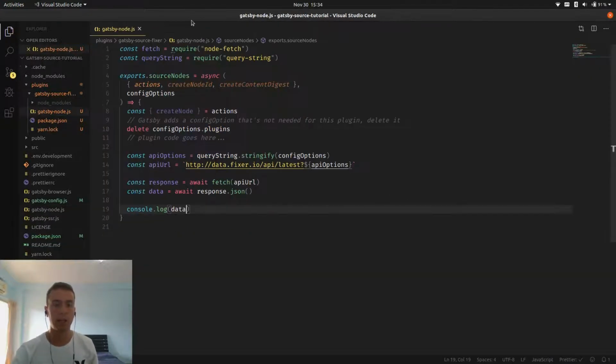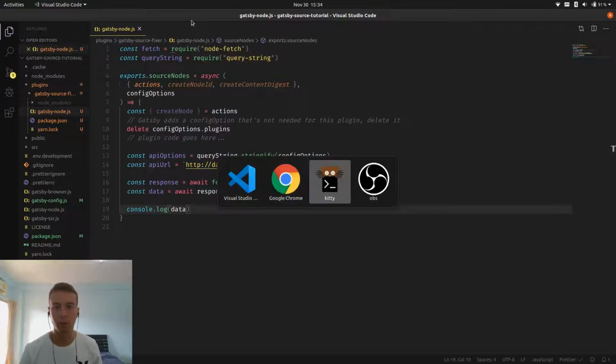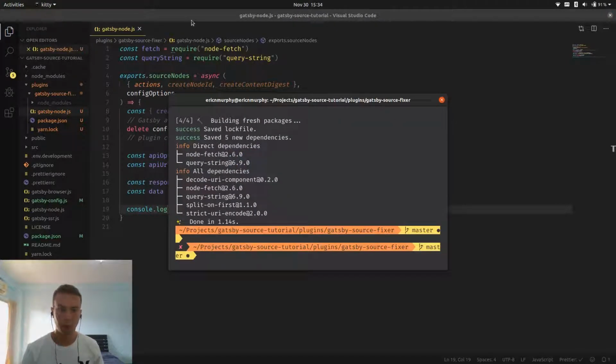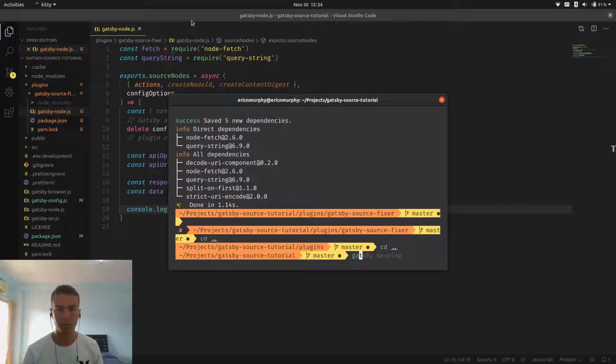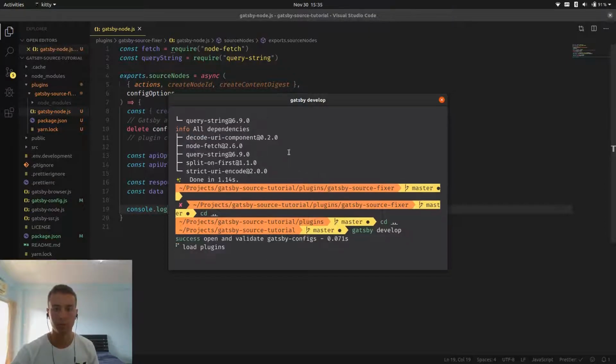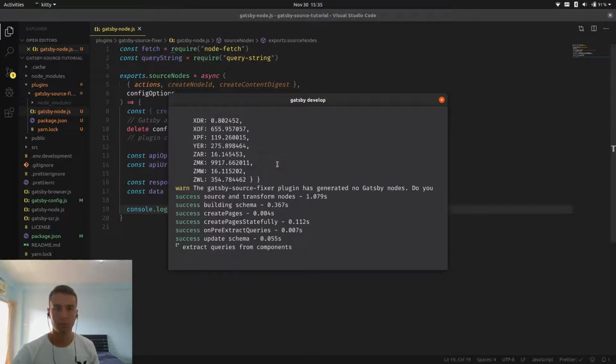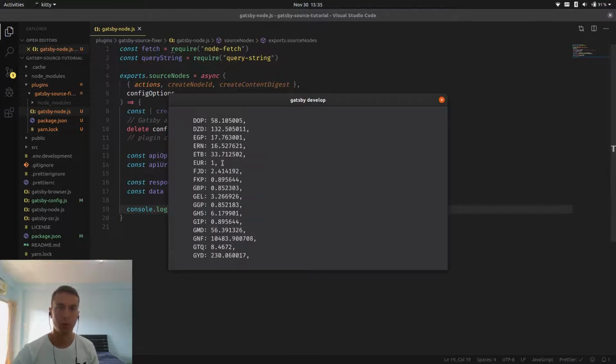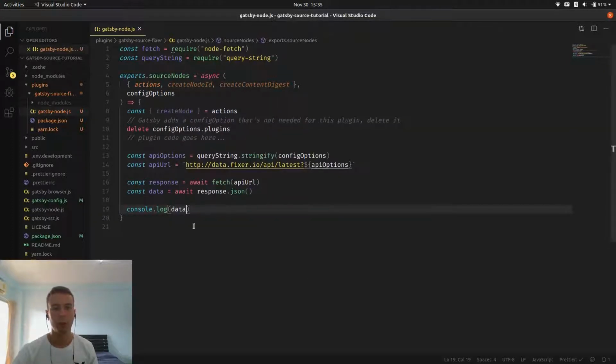Okay, and let's do Gatsby develop to make sure it's running. If everything's working properly, we should get all the data from the API here in the console log. And it's working. So here are all the different currencies with their exchange rate relative to the euro. So that looks pretty good. But now we need to get this into the GraphQL so we can actually query it from there.